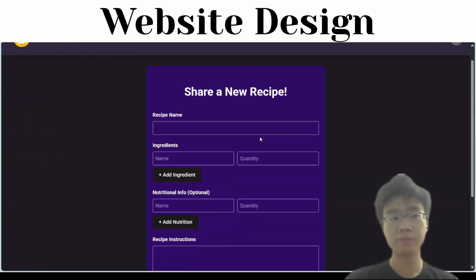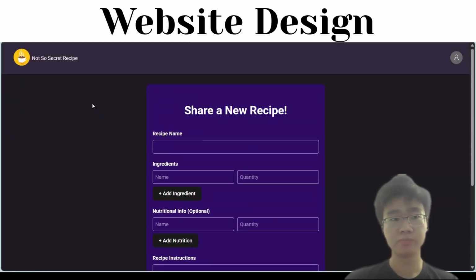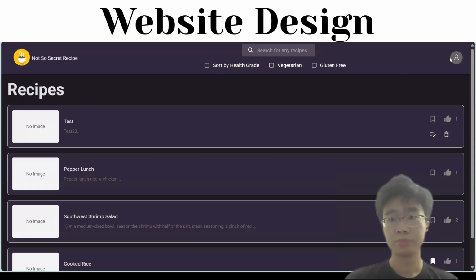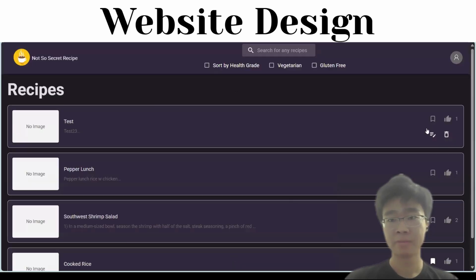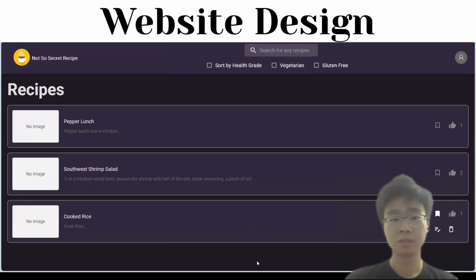And here is the post page. The like button, which has been updated. The edit post. The bookmark button, and delete post. That is all.